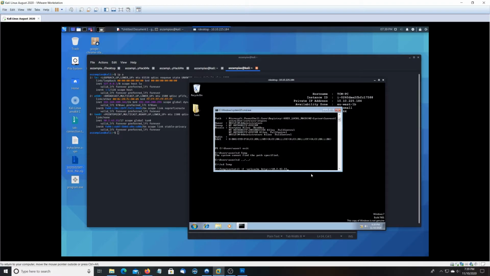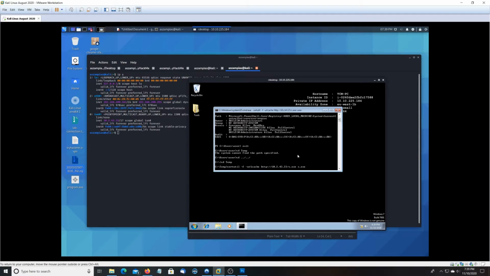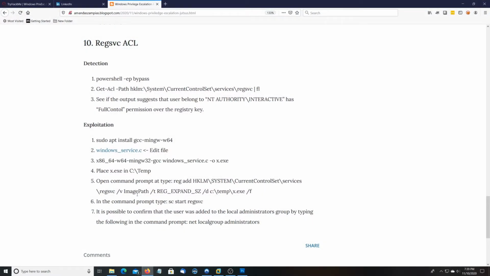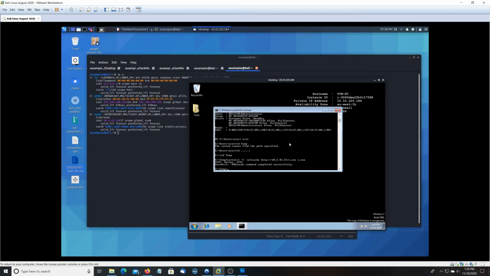Oh, okay. And then we do x.exe and then x.exe. Then I'm going to copy this command while we're waiting. Okay, it seems like it's in there. And then I'm going to paste this command.